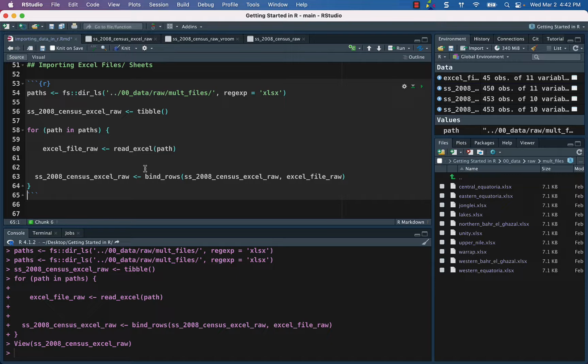But this is not efficient, so this is not the best way to do it. So what is the best way to do it? The best way to do it is to use the purrr package from tidyverse. So, importing multiple Excel files with purrr.